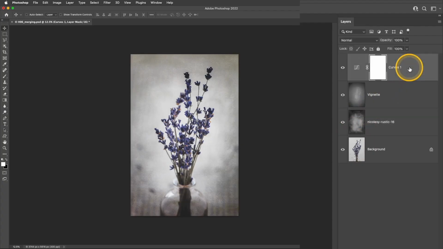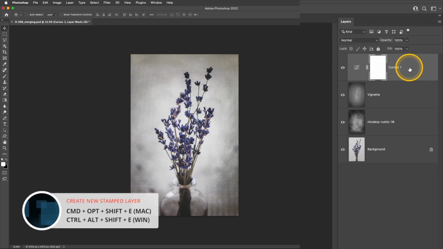What I'm going to do here is I'm going to merge all of these layers, but then I'm going to put it on a brand new layer at the top of the layers panel, or really above whichever layer that you have selected. And that's going to merge all the layers, create a copy of it, and then just position it at the top of the layers panel. So let's just go ahead and do it. The keyboard shortcut to do this for a Mac is Command-Option-Shift-E. On a PC, that's going to be Control-Alt-Shift-E.